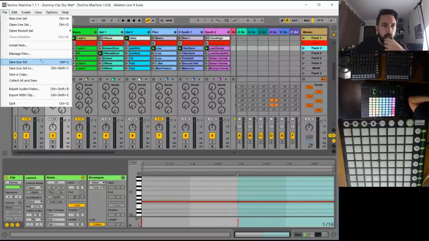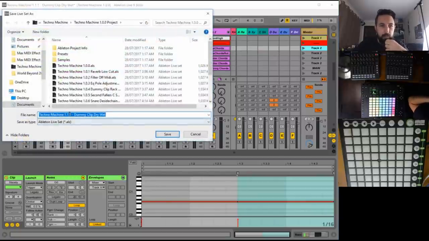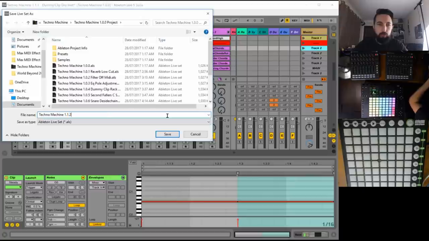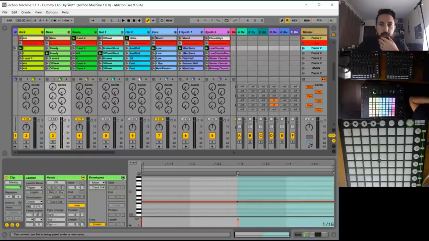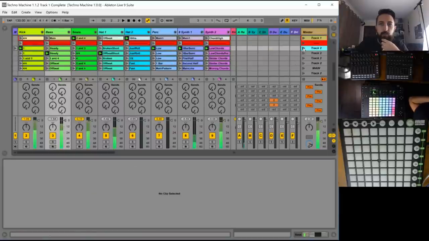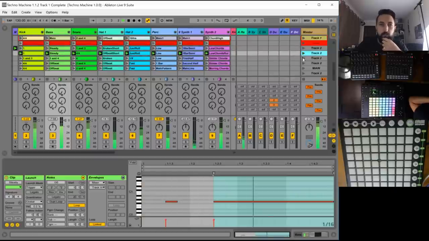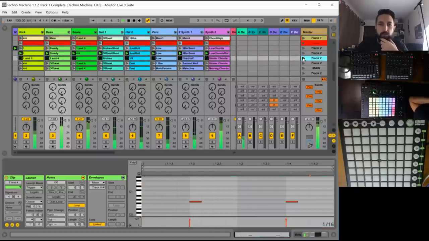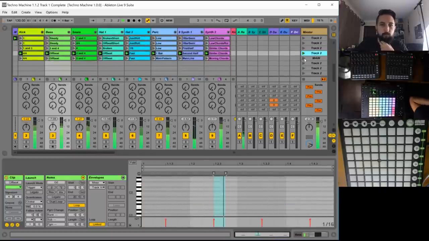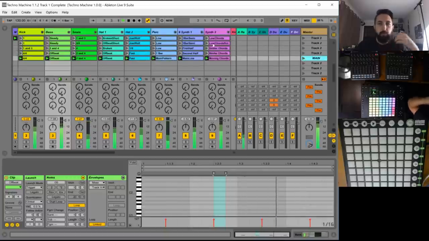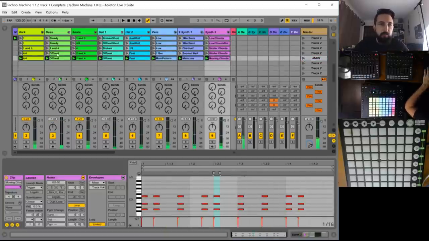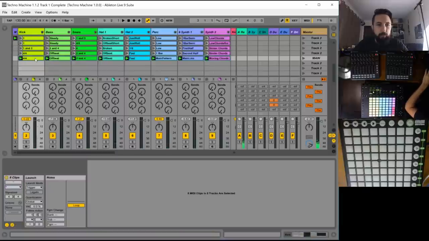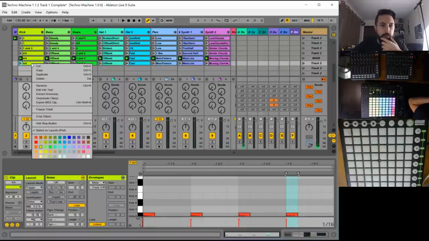I should save this. I'm going to save this live set as 10.1.2, track one complete. Excellent. So again, in track two, we've got this, and then it moves up to this, and then to this, and to this, and here's the main loop. Okay, so let's just go ahead and copy all these down like I did before. We'll change the colors.